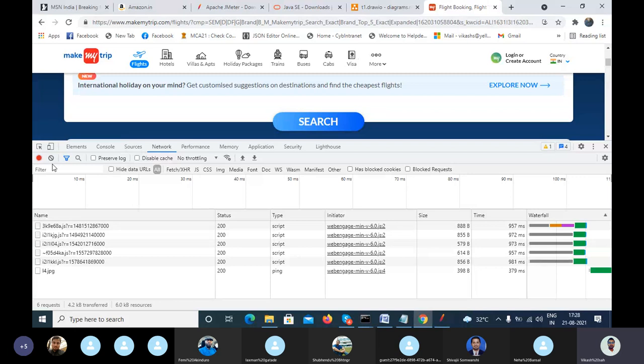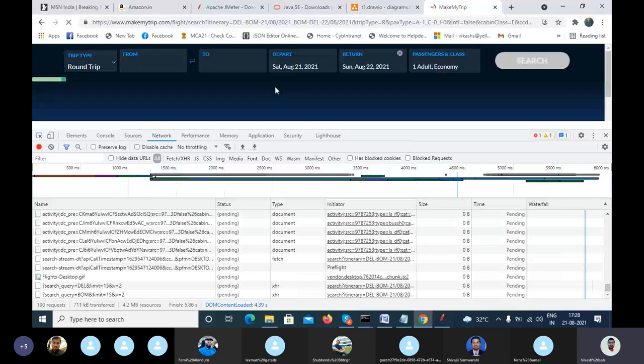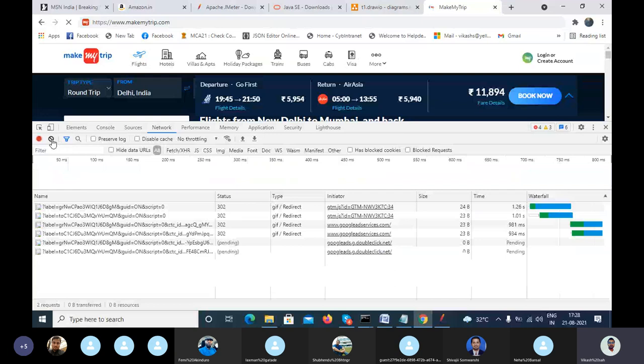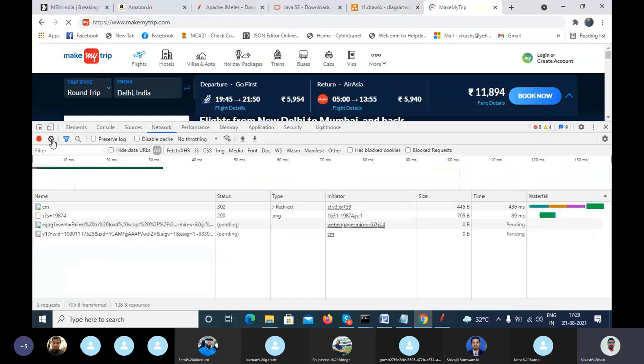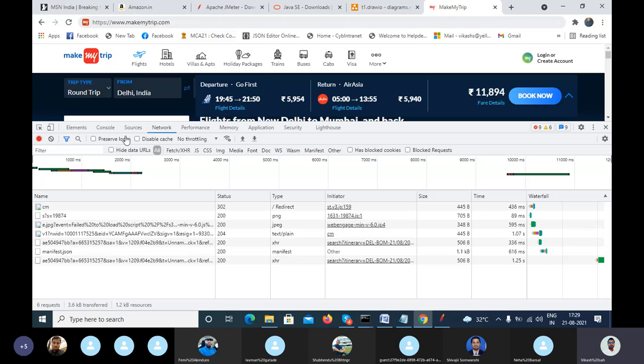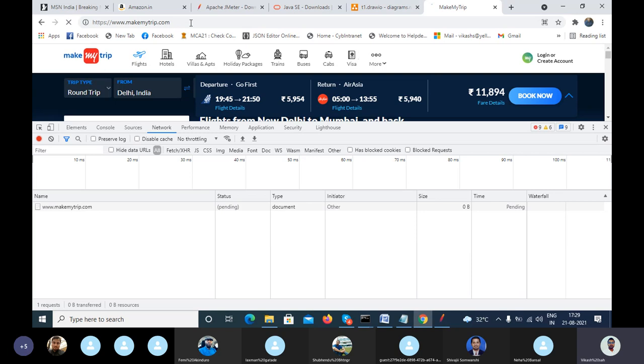Okay, this is for clarity. Before searching, give me a second. I don't want to search right now. Let's simply click on the URL and hit the URL. Clear this. It is still loading. Okay, so let me clear. Right click and inspect. Go to the network section. If you go to the network section, you can check what calls Make My Trip is making when you perform any action. So let's suppose I'm hitting the Make My Trip URL, and here you can see some action is going on.